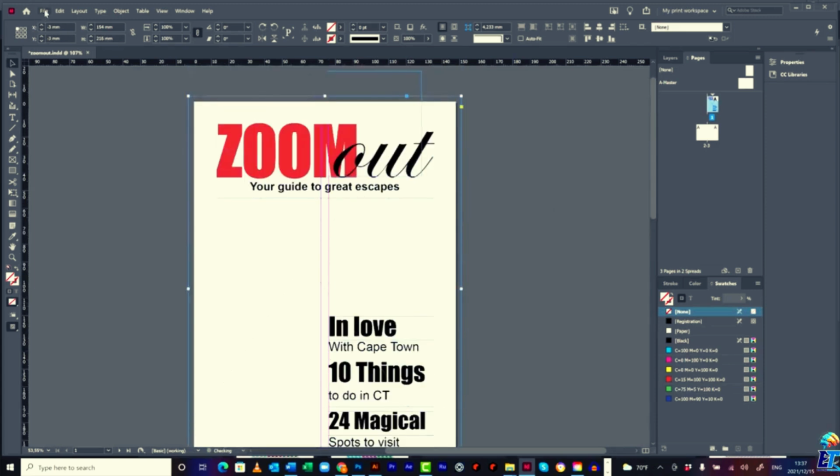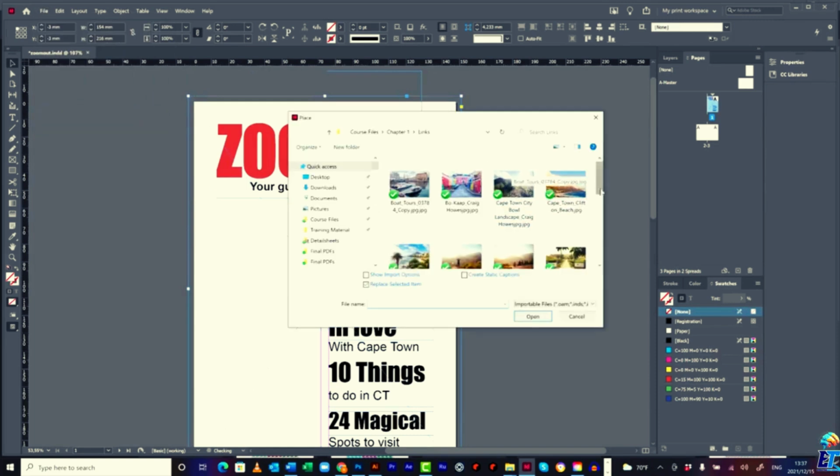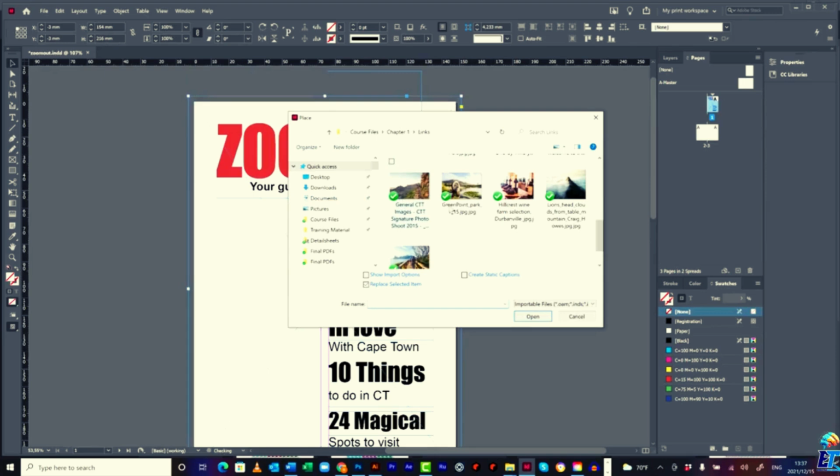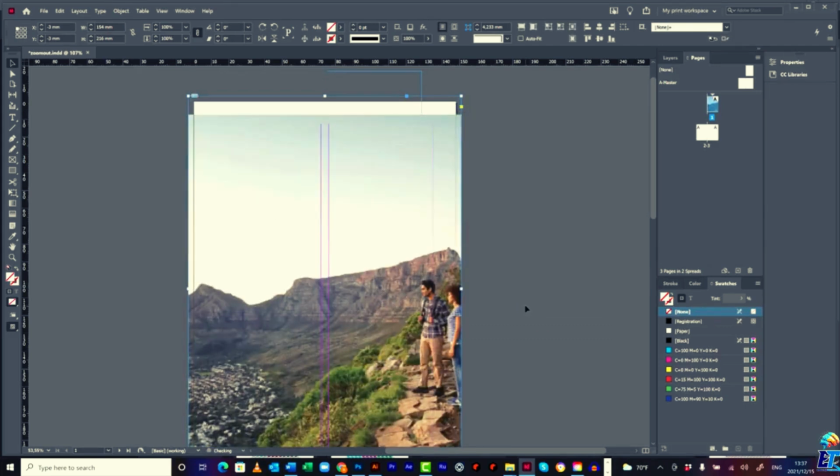Now we can go and find our image, and the image I'm using, if you want to use the same one, is General, CTT Images, CTT Signature Photo. We've got Table Mountain and that mountain in the back, and we've got the cliffs on the side. It's showing you a preview, and I can open that image. It fits part of the image in there. It's now in front of all our content, because remember, with the arrangement of boxes, the last one created is the last one on the front.